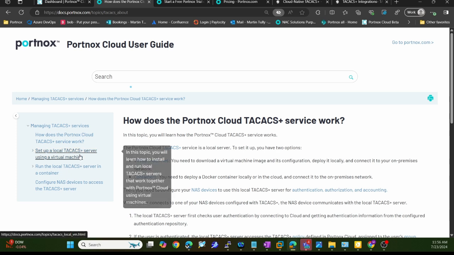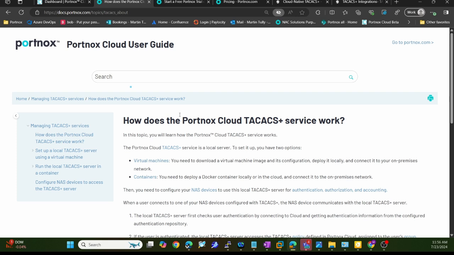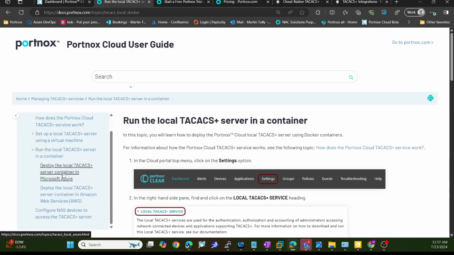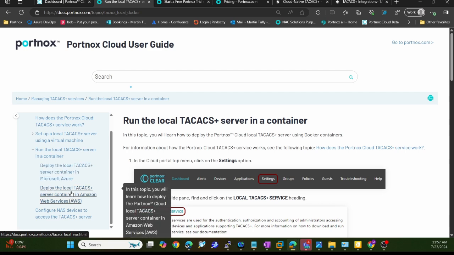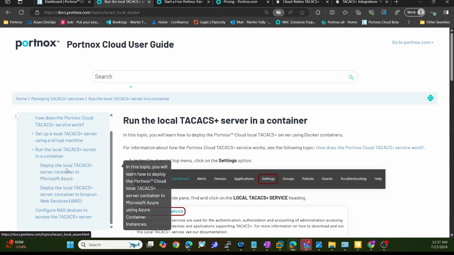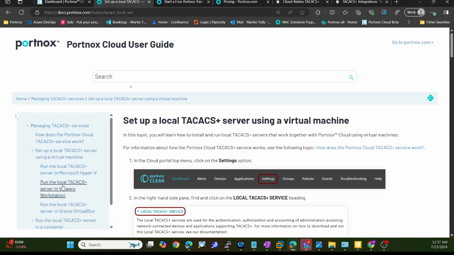up a TACACS server. The TACACS server does need to be on-prem, unlike our Cloud Radius services, which do not. It can be fully in the cloud. TACACS does need to have some sort of local presence. Whether that might be a container that you can run in Azure, as you can see here, or maybe in AWS, of course with a connection back to your local network, or again, the Hyper-V or VMware TACACS server. In the demonstration, I'm going to show you what that looks like in VMware Workstation.